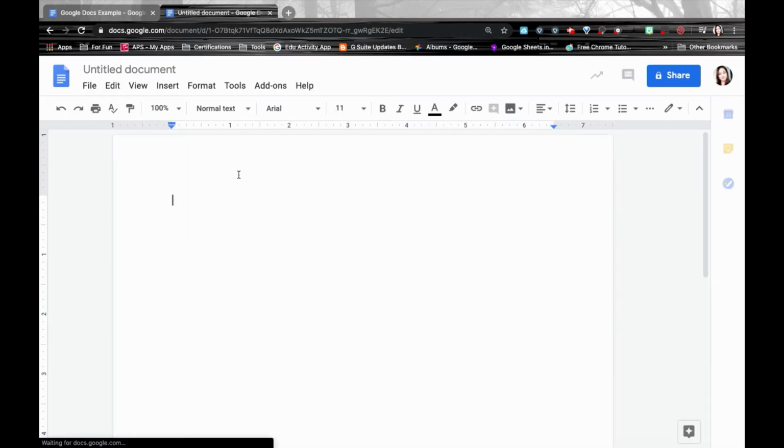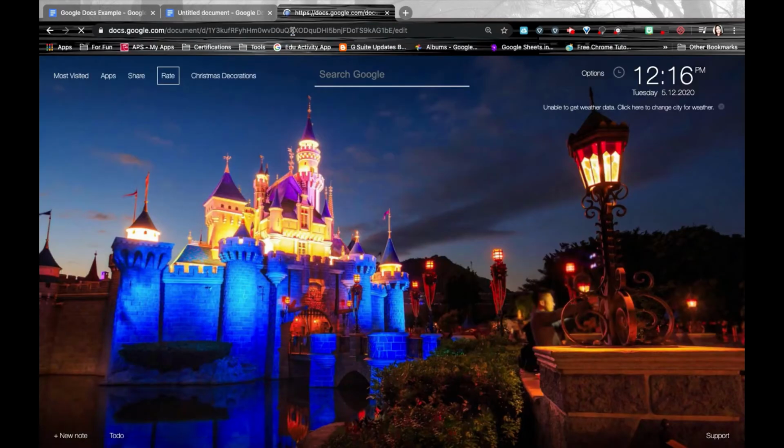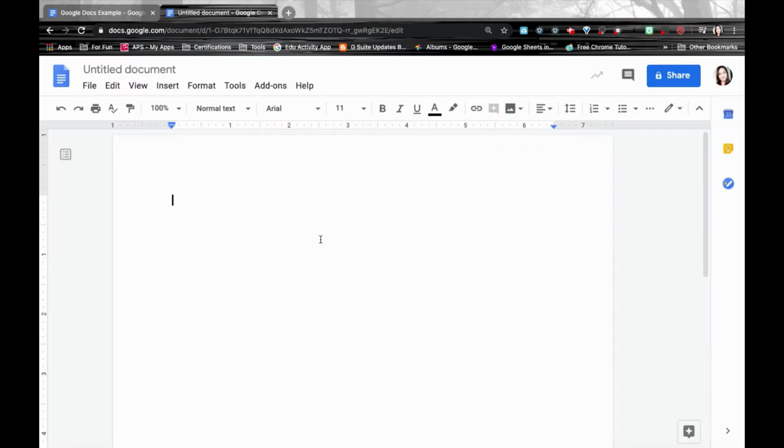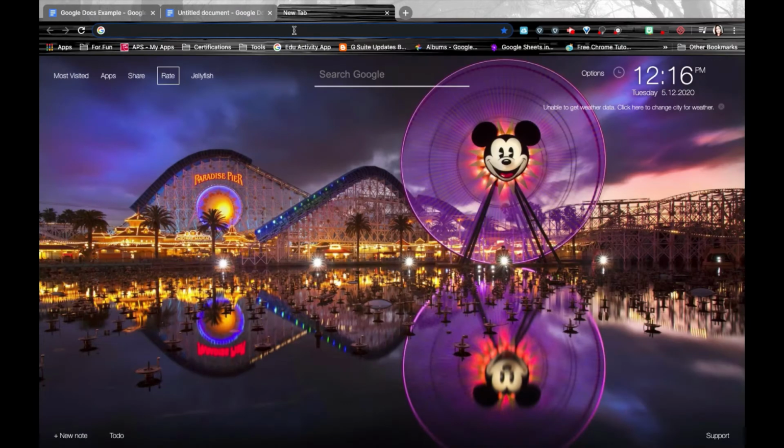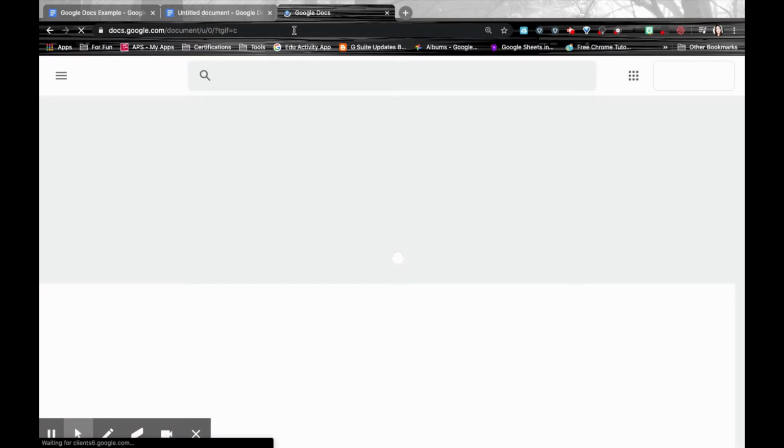Another way that you can create a Google Doc is by going to docs.google.com, and that's going to take you back to that screen that we were just on with the template gallery and the ability to create a blank Google Doc.